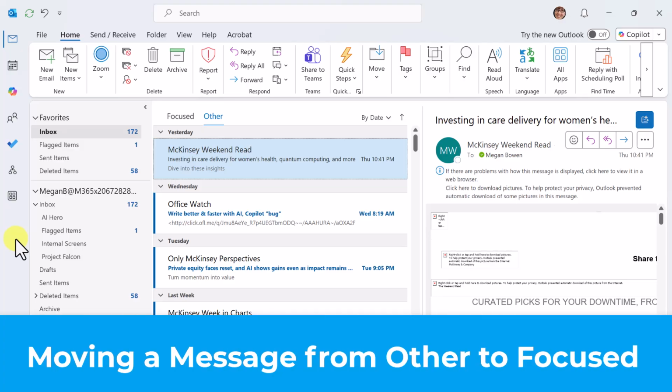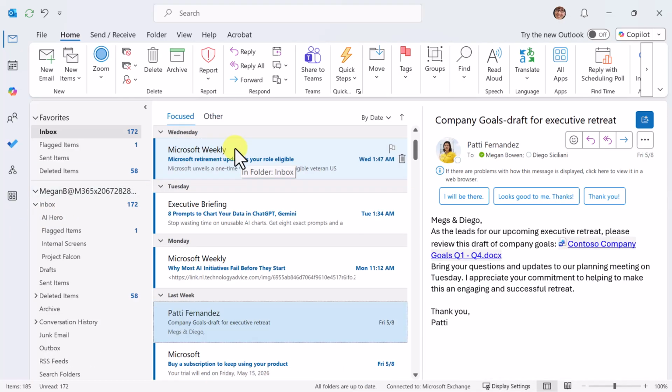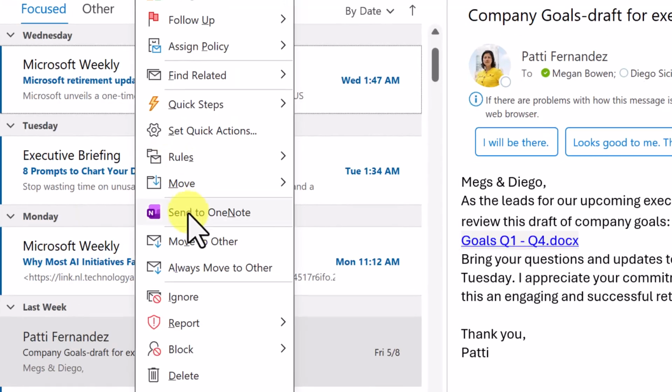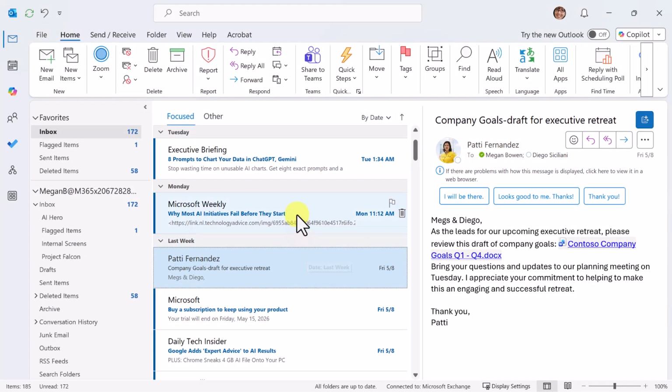So in Classic Outlook, if you see an email in other that really belongs in focused, it's easy to fix. Or if you see something in focused that you'd rather have be in other, you can move it. This message is really more of a newsletter. I'll right-click on it, and I could say either move to other or always move to other, which I'll do, and confirm. Future newsletters like this will go to other.